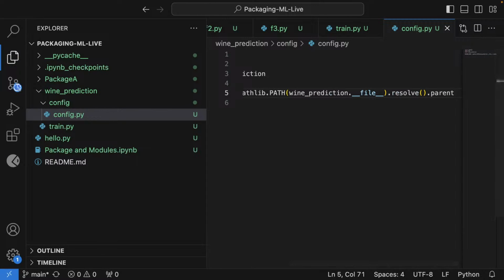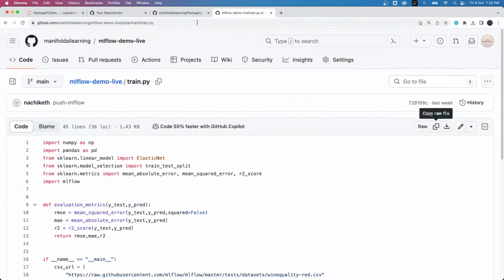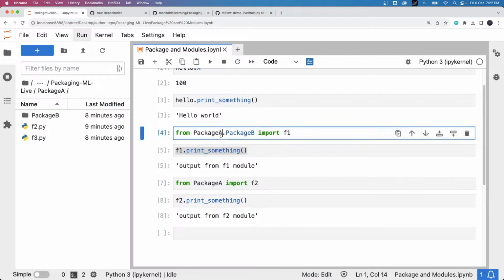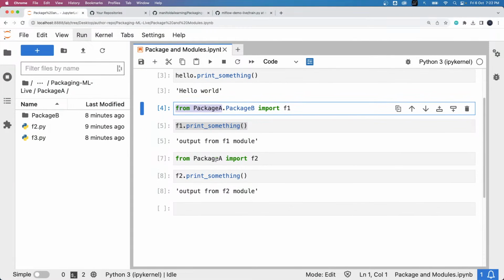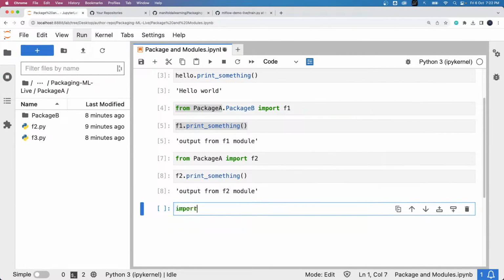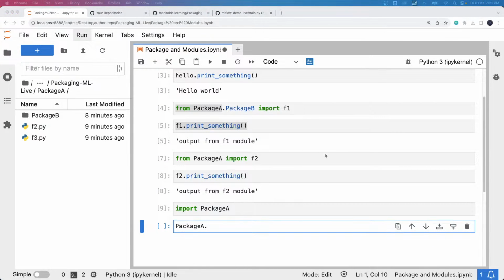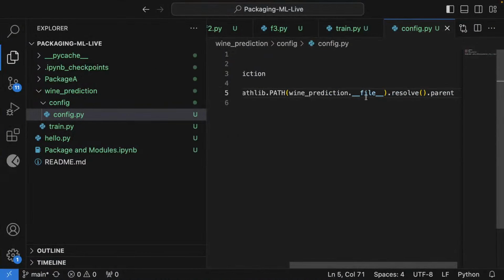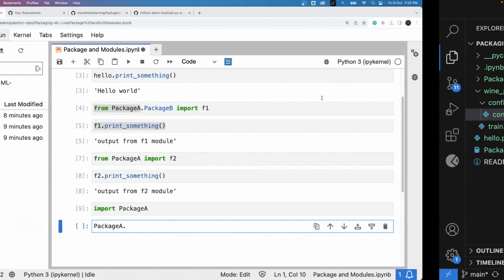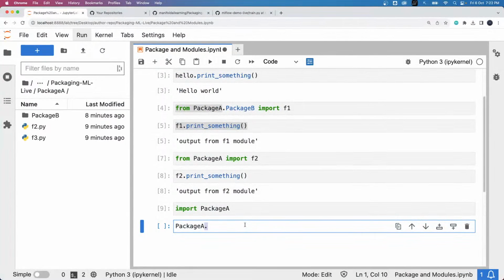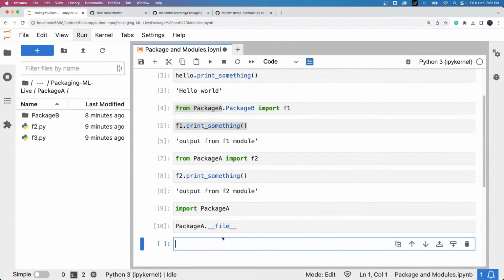Let me illustrate what is happening with a very simple example. I've created a package A. Suppose I'll show you, import package A. Now when I say package A dot, what I have mentioned in the code right here is underscore underscore file. So what happens if I call that syntax?